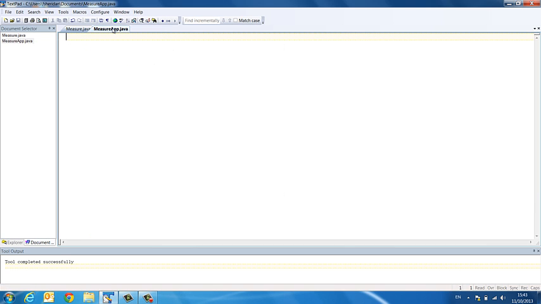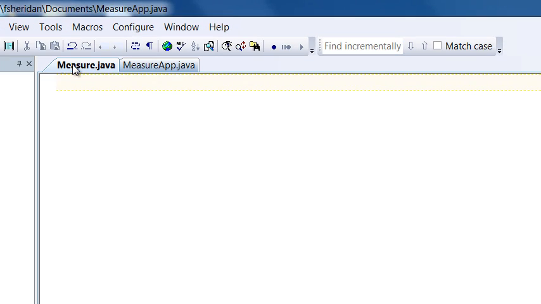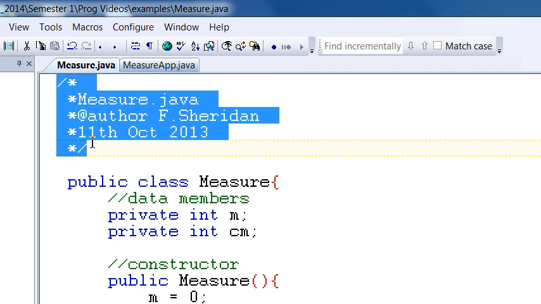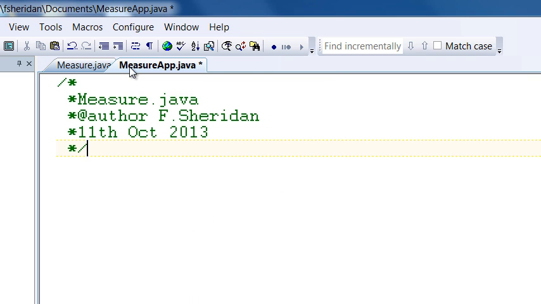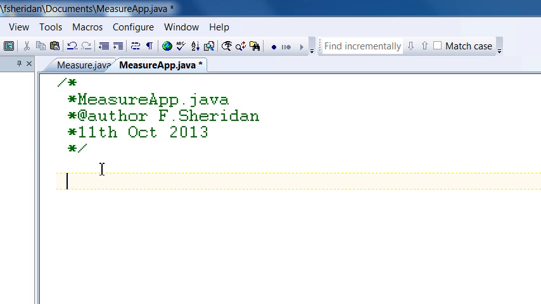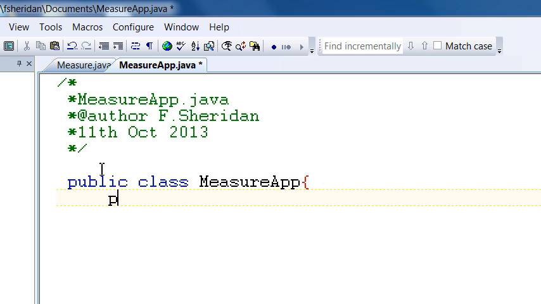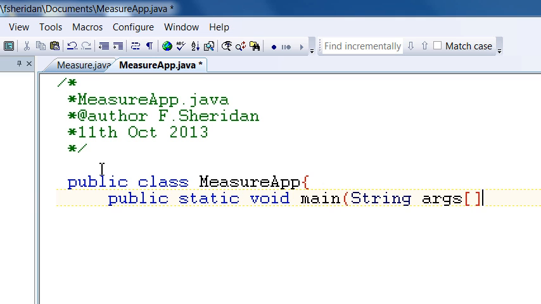So let's do that. Let's take a look at MeasureApp. Again, we're going to start with a comment at the top, very similar to what we had in our instantiable class. So I'll copy that one in. And in this instance, instead of just being Measure, it's MeasureApp. We start our class, public class MeasureApp. And inside here then we have our main method. Public static void main String args. Okay, obviously these both need to be closed. If you're inclined to forget, close them now so that you don't forget them later.